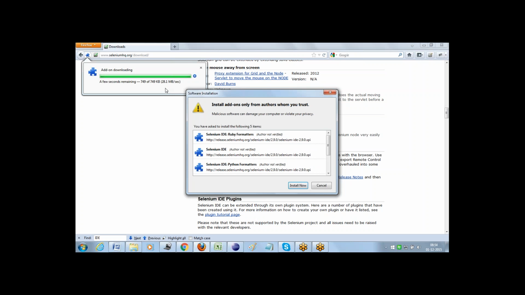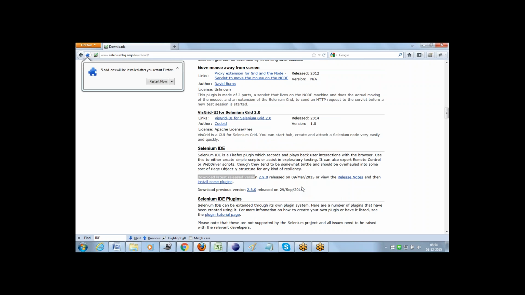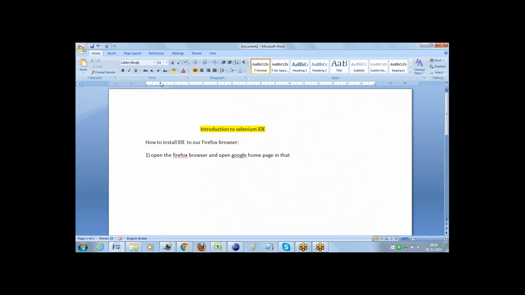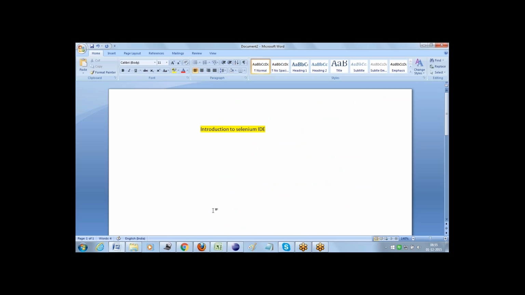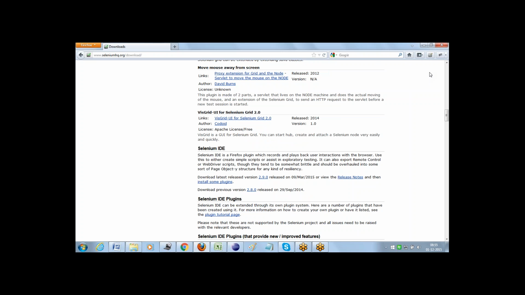After a few seconds, an installation pop-up window is displayed, asking us to click either install or cancel. My intention is to install Selenium IDE, so just click on install now. Immediately, another confirmation message is displayed: 5 add-ons will be installed after you restart your browser. Simply click on restart now. Automatically, my Firefox browser got restarted.